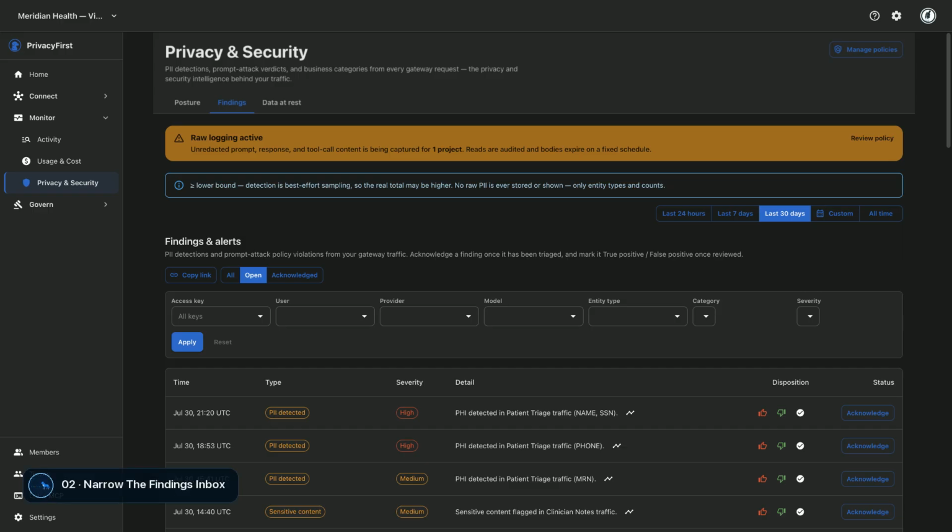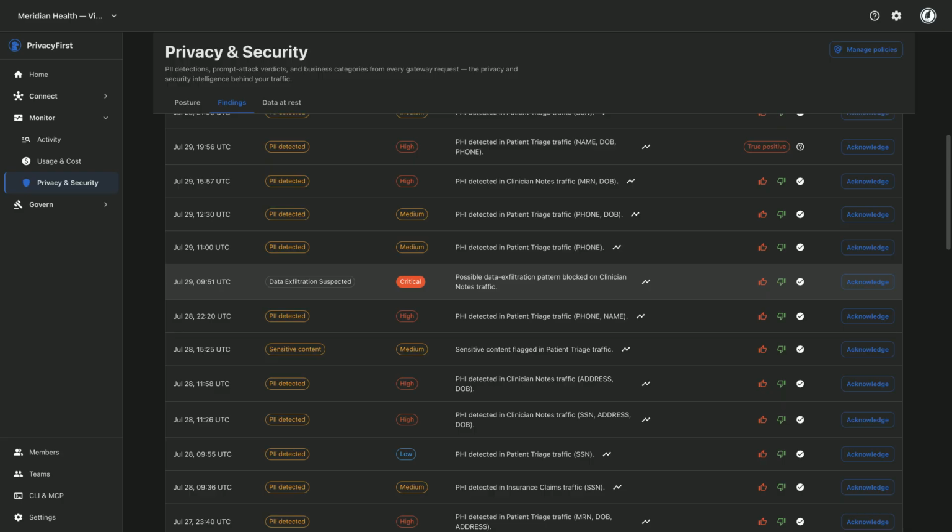The analyst opens the findings view and keeps the filter in the URL, so the investigation is shareable and reproducible. Severity, finding type, access key, user, provider, model, and entity type can narrow the queue. Here, a critical data exfiltration pattern stands out among routine PII detections and sensitive content alerts.